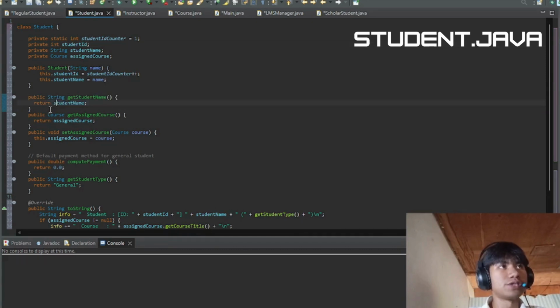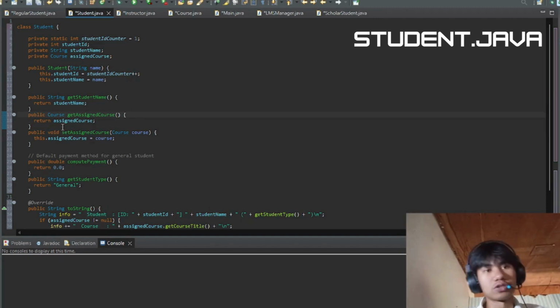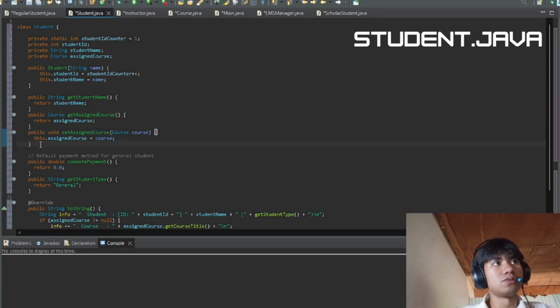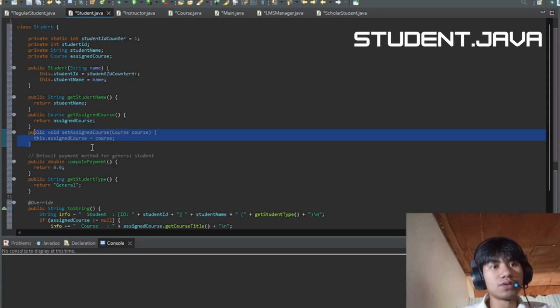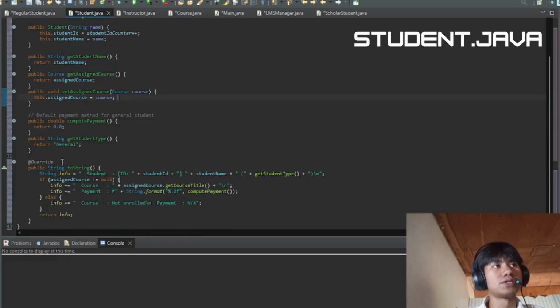The first methods we have are the getters. The first and second methods are the getters for student name and assigned course. The first will return the student name, and the second will return the course the student enrolled in. The third is setAssignedCourse, which accepts a parameter course and assigns it to the field assignedCourse.